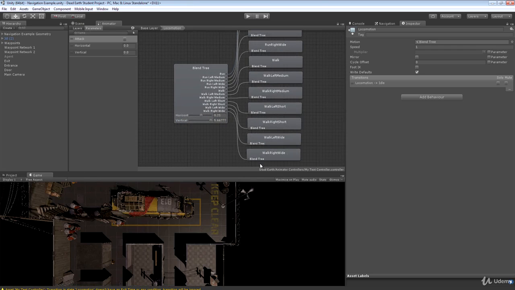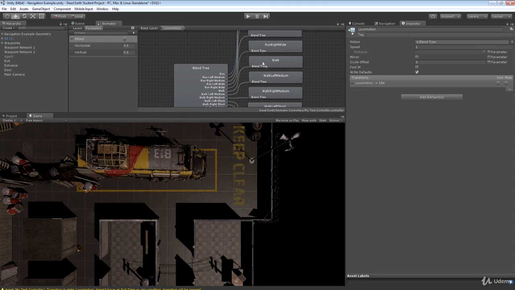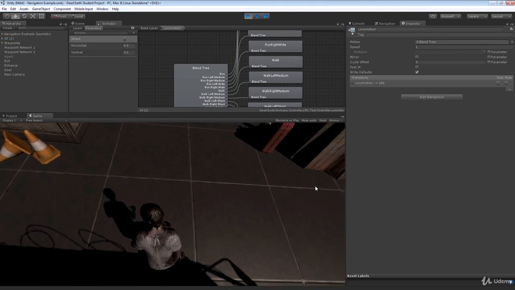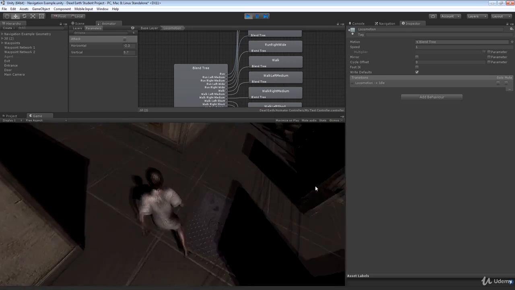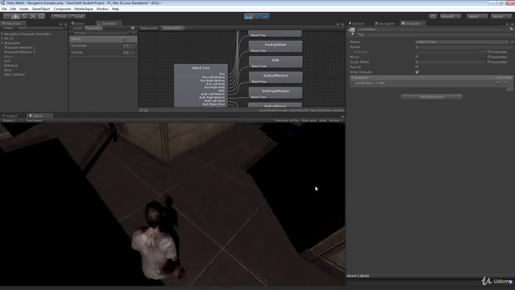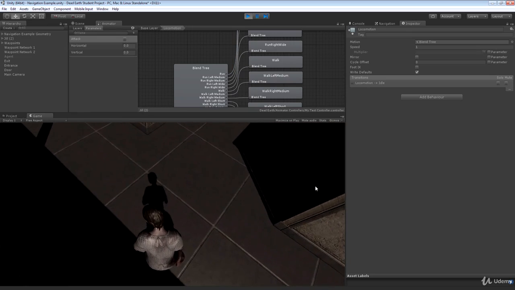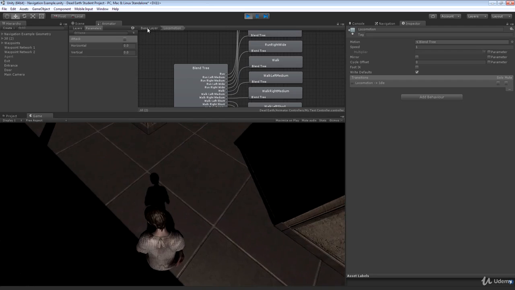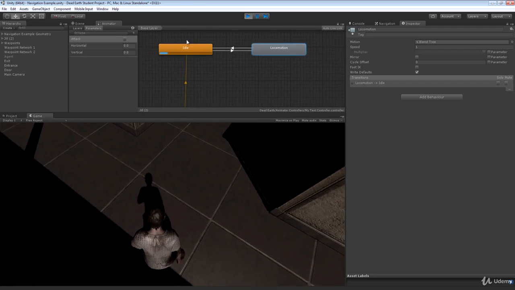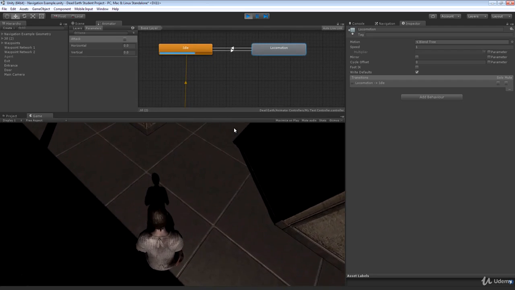Okay, so let's see what happens now if I press play, and hopefully this will work. There you go. Now at the moment we haven't got any turn on the spot animation, so once it goes back to idle, and let me click back up in the animator window, bring up the base layer so we can see what's happening.